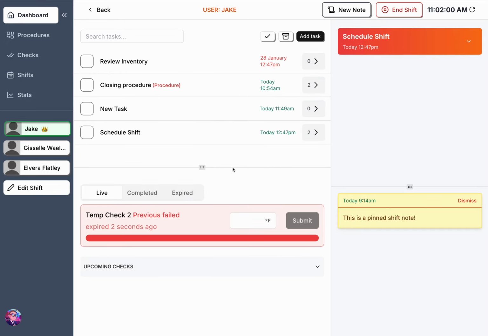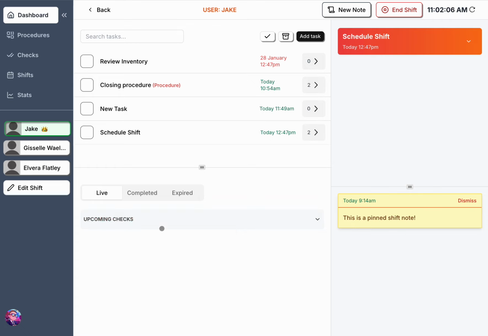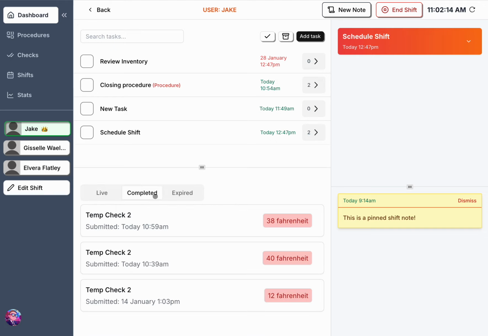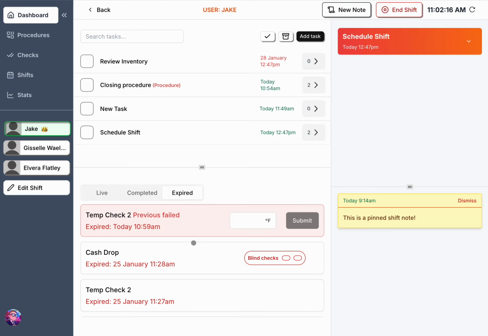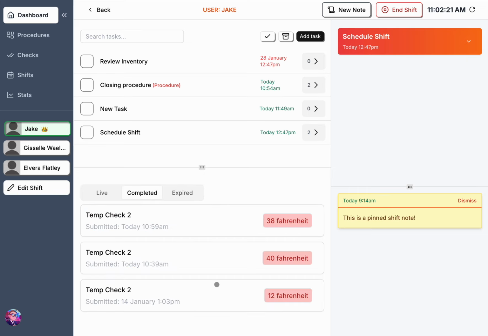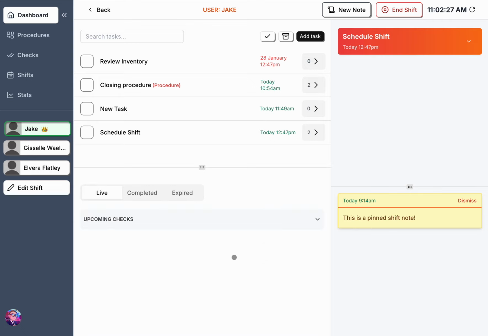So you can see this is what happens when it's expired. Sometimes, depending on configuration, it will remove it from the screen, which it just did, or it will leave it on the screen, depending on what kind of check it is. So we can see expired ones here. This is the one that failed today. Here are completed ones. This is the one that we just entered, for example, the 38 Fahrenheit. So it's a history of those, and the live ones here.